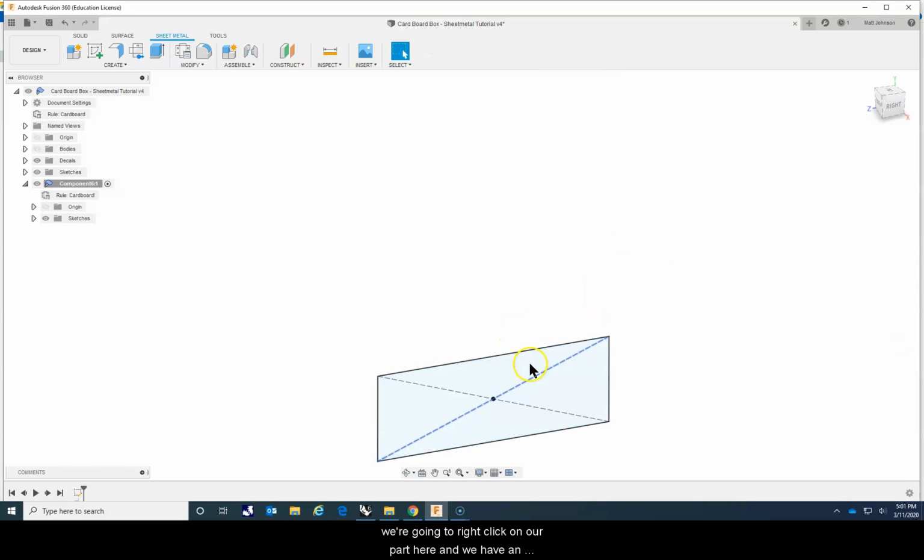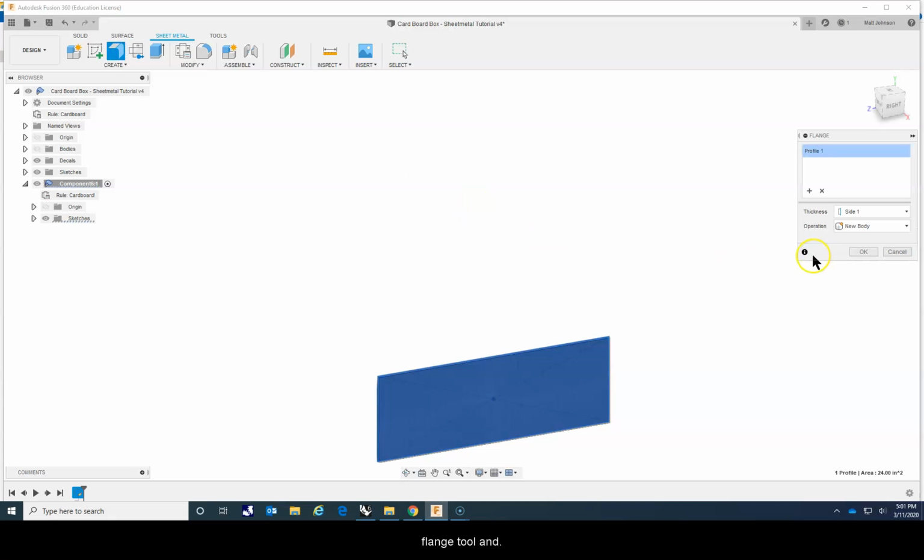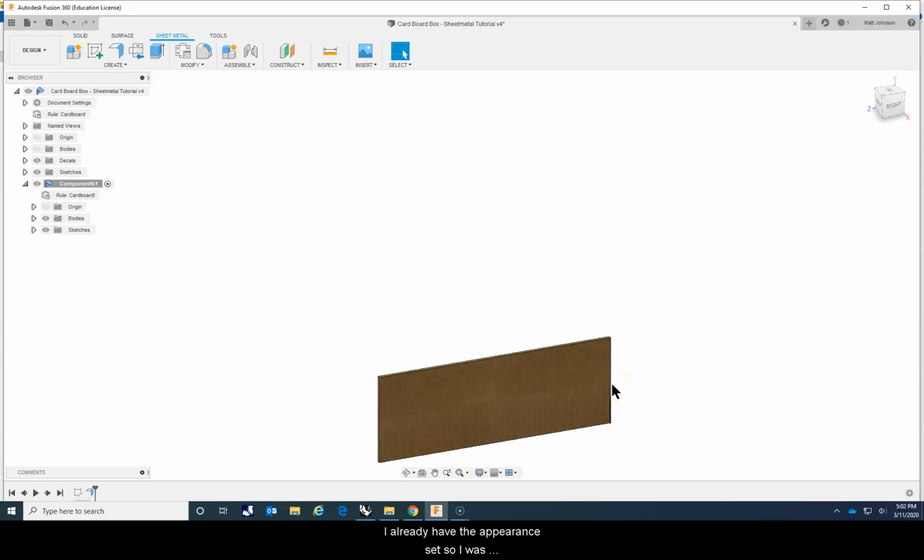And we're going to right click on our part here. And we have an option for a flange because it knows that it's a sheet metal tool. But we're going to go right up here and click the flange tool. And I already have the appearance set, so I was going to show you something later on, but I actually have another video set for how to do appearances, so we'll leave that in the other video.